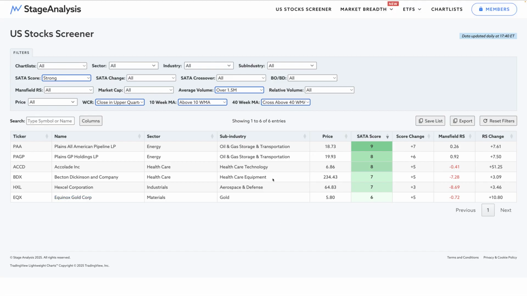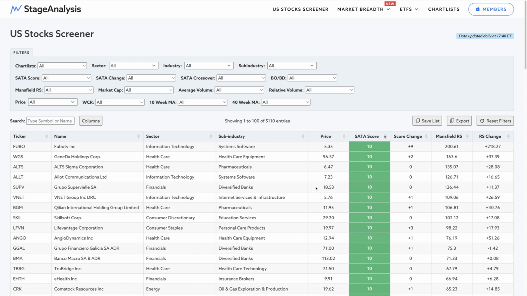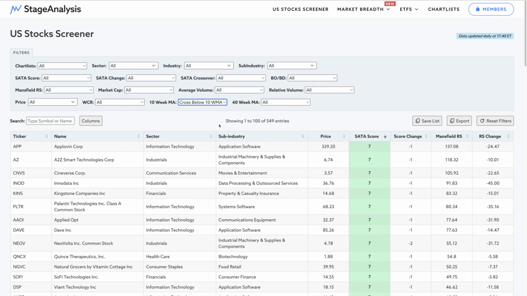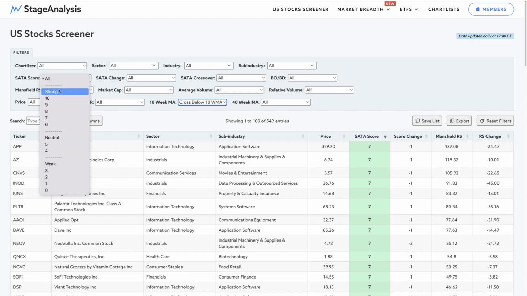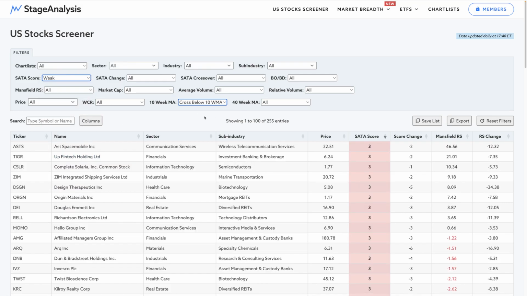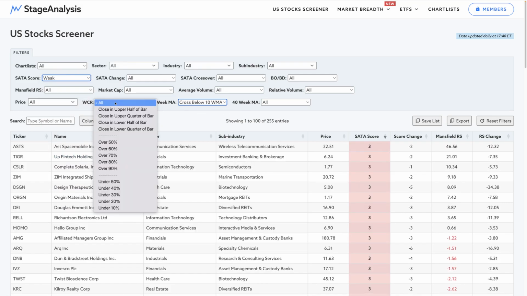On strong weeks, you'll get lots of results. On weeks like we've got at the moment, you obviously won't get that many with that one. But again, lots of different ways that you can use these for rebounds. On the flip side, moving back below the 10-week moving average is another good one, when you also look for a SATA score that is weak. So you're crossing back down, and then you're looking for a close in the lower quarter of the bar.